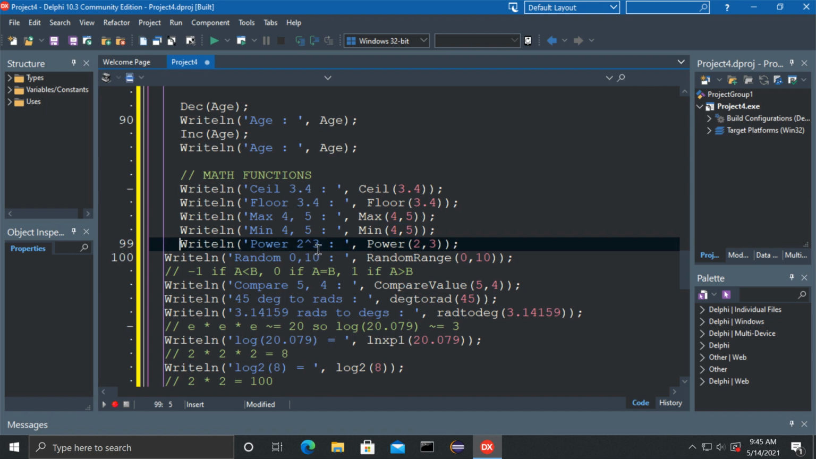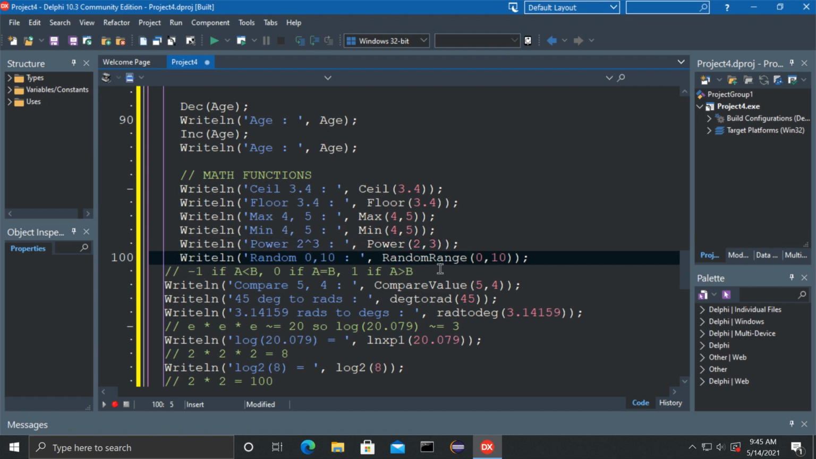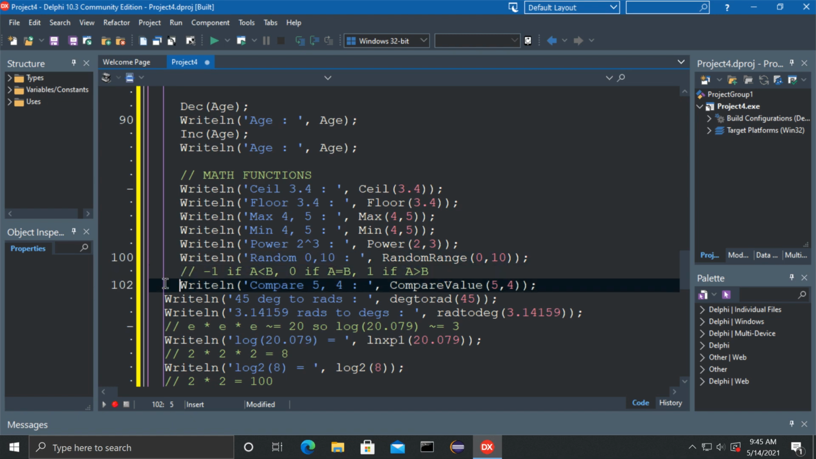We can go and get the power. In this situation, this would be 2 to the power of 3. We're going to be able to easily generate random values. So if you want random values between 0 and 10, you just type in random range 0 to 10, done. You don't need to seed anything. You don't need to do anything else.